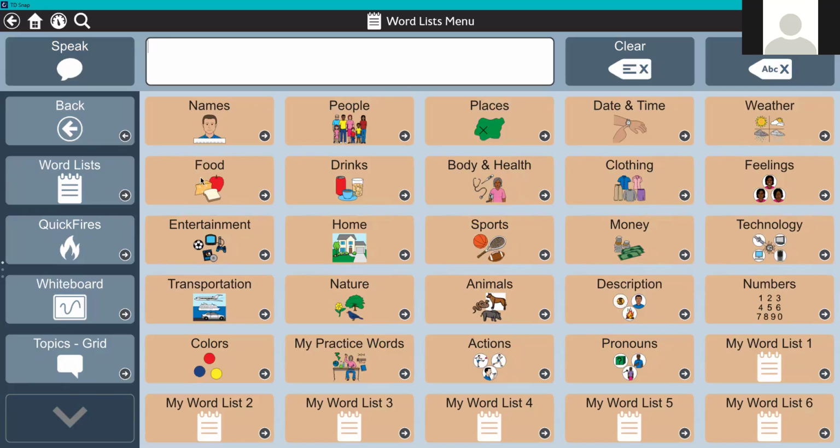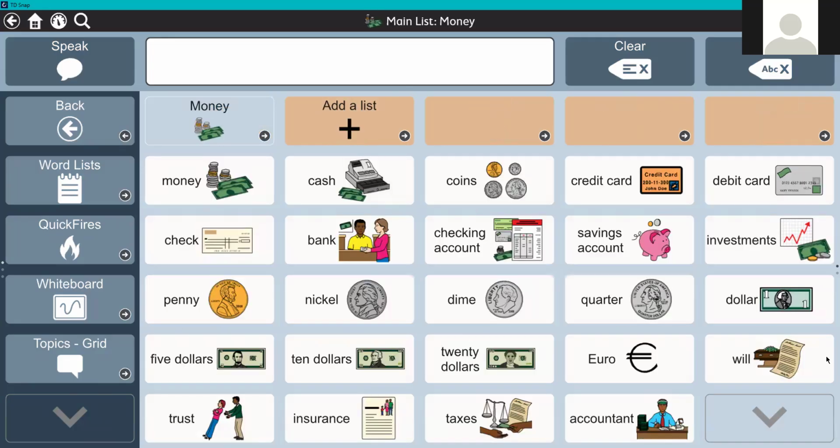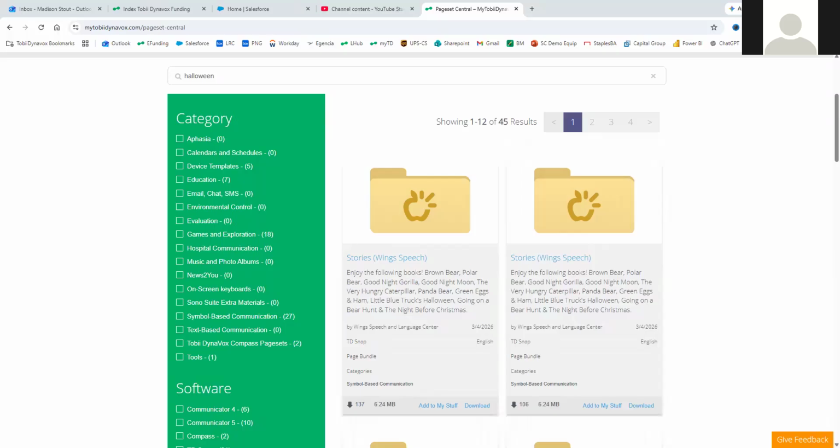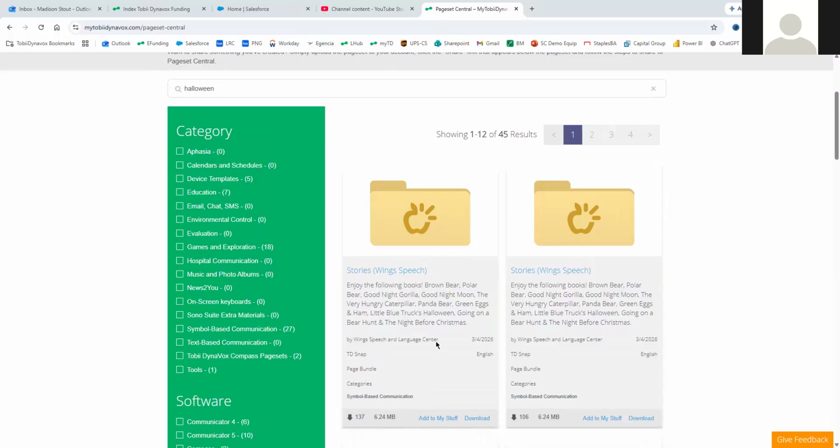If I'm talking about just a page bundle, maybe somebody has created one for money. They're just talking about that page that it opens up to here, or any other things that they have added, or folders, just one page. All right, so now that we've got that down, let's go back to PageSet Central and see what we could add. So right now I'm on the page for aphasia.